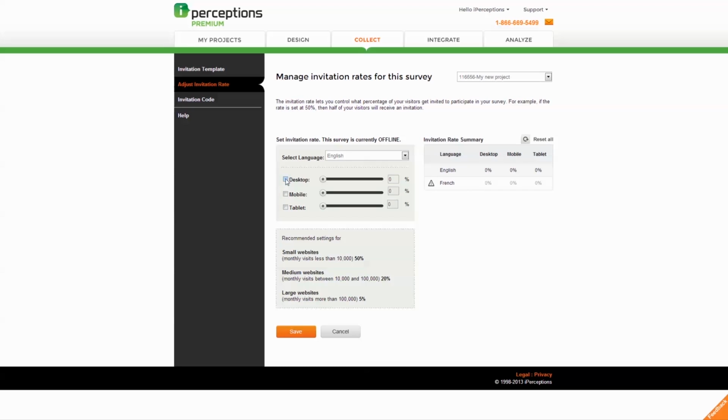To adjust your invitation rates, click the checkbox next to the device for which you'd like to change the rate. Make your desired changes. Then click the Save button provided. You'll be able to change the invitation rates for the different language versions of the survey using the drop-down menu provided.